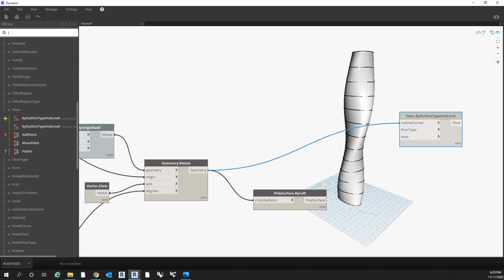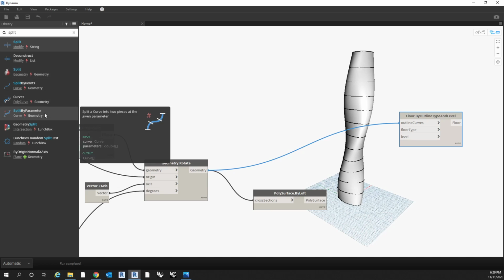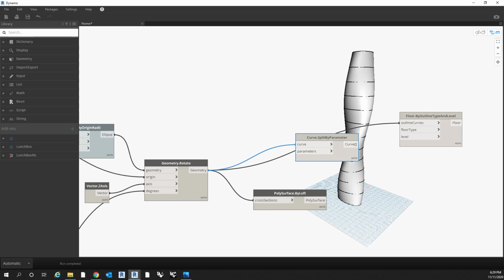So what we've got to do is split by parameter. It's down here, split by parameter. And this parameter is asking for a value between 0 and 1. So we can just split it into 2 by just typing in 0.5.